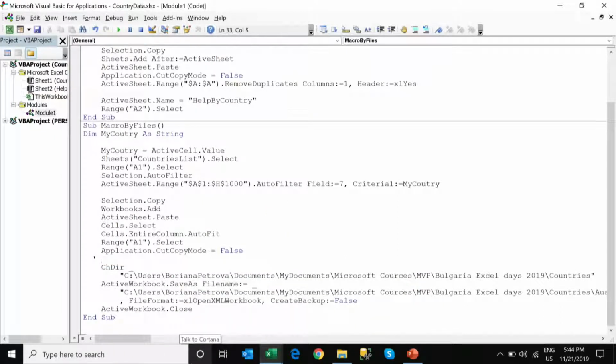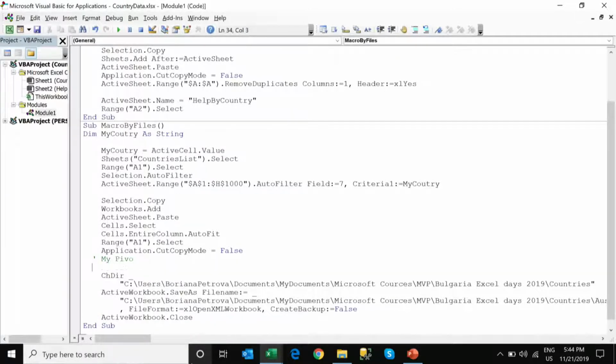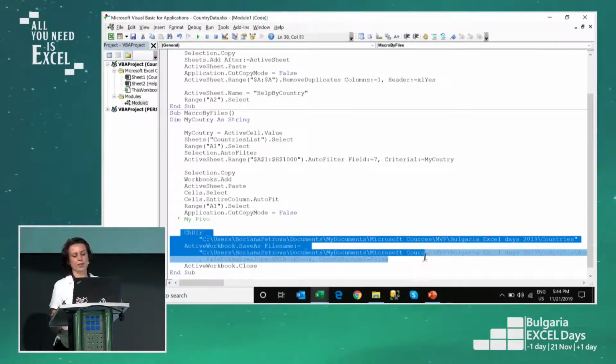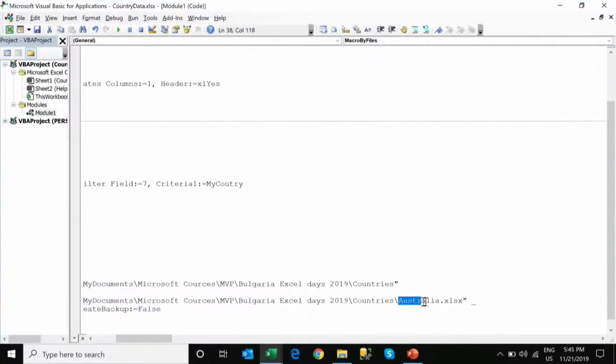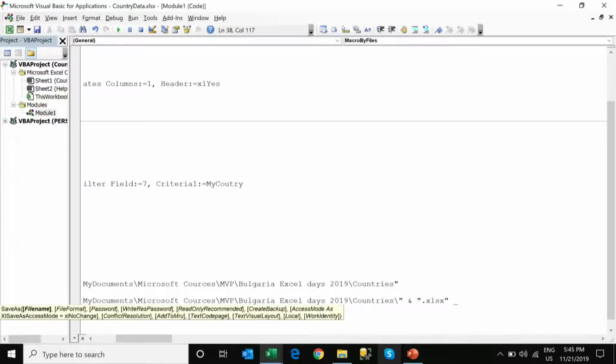And this is the moment that I need, here is my pivot. Pivot, not T, not pivot. So, okay, a little bit more editing here. This code we are generating by using save as, nothing more. And this is my path, and the file name is stored at the end of this row. You can see the Australia. So we need to replace Australia with myCountry. Yeah.